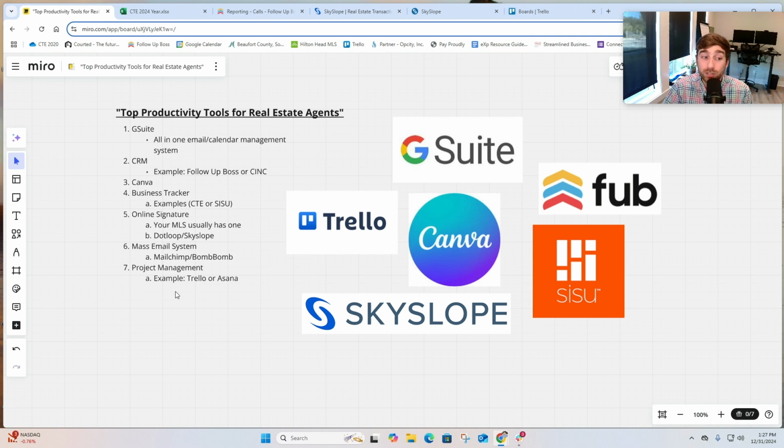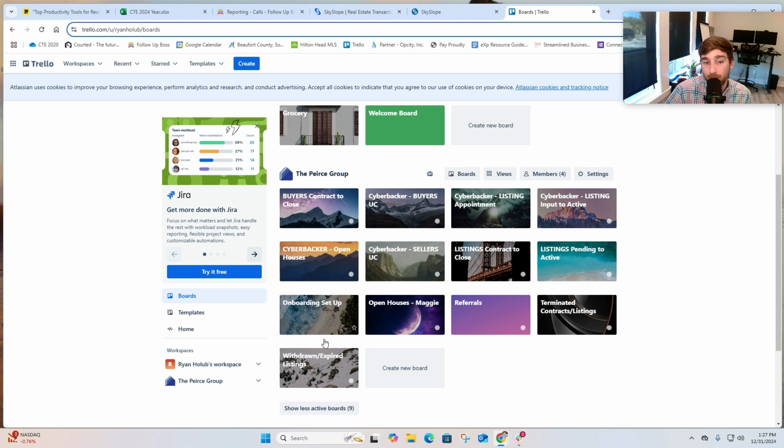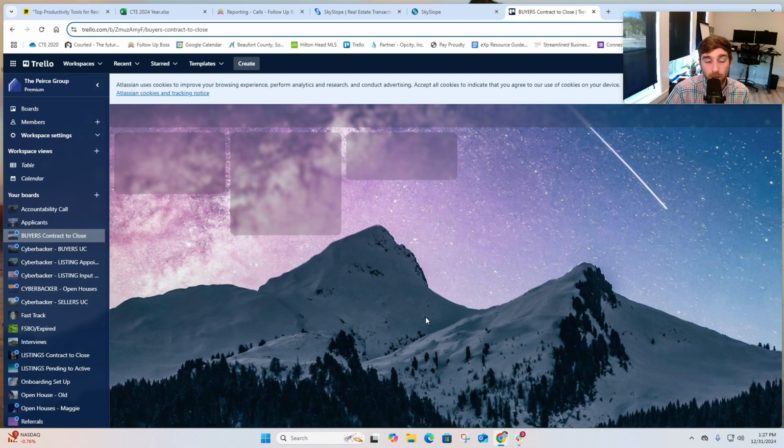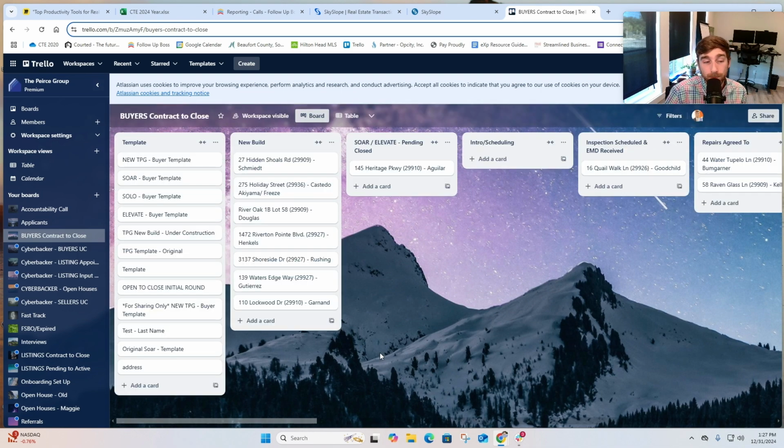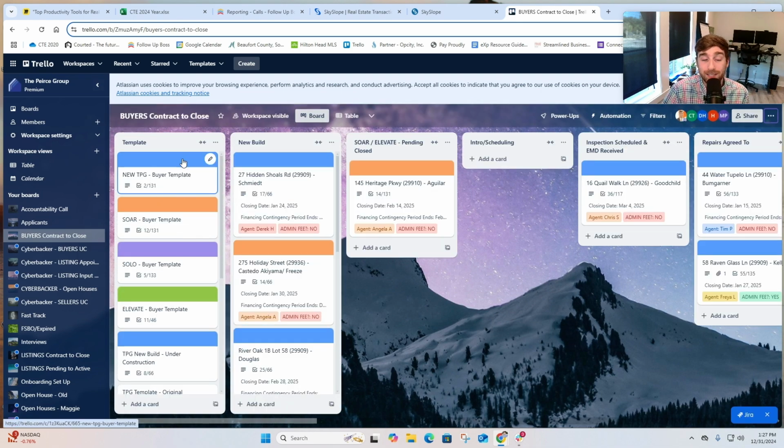And so what we use is Trello. I highly recommend. And so what we do is we have different boards set up for the different occasions. So I'm going to actually click in our buyer's contract to close board. And what we've been able to do, and what you can do, is create a template that all of your buyers basically will go through.